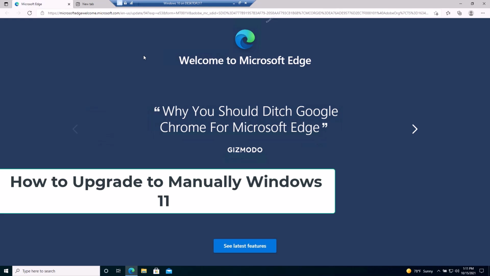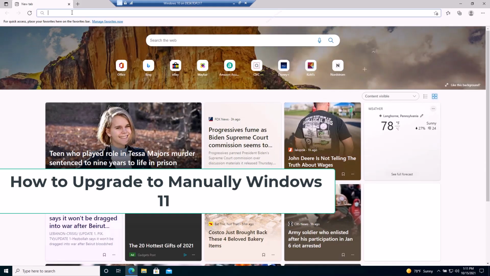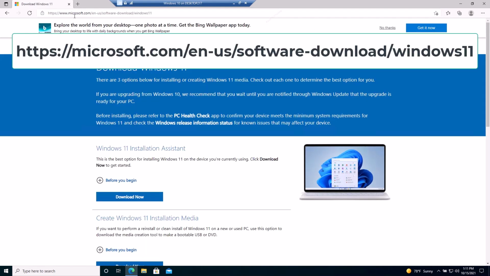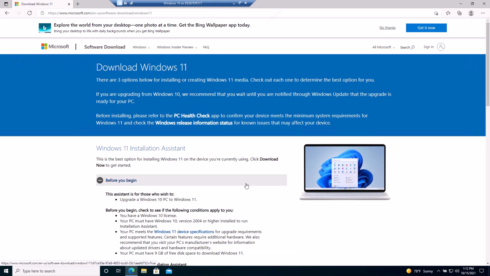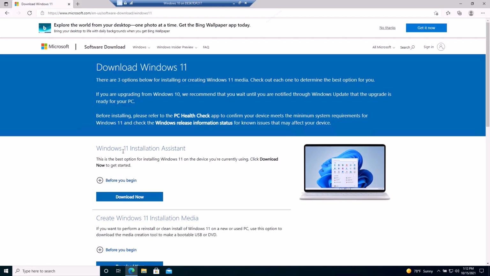Instead of waiting for Microsoft to send us the update to Windows 11, we can do the upgrade manually. We can simply go here to Microsoft.com/en-english/software-download/Windows 11. From here, we can download the Windows 11 installation assistant, or we can create a media.